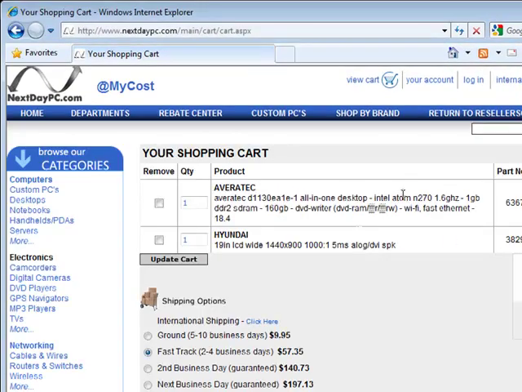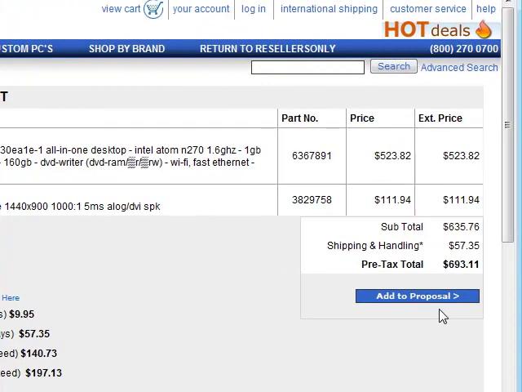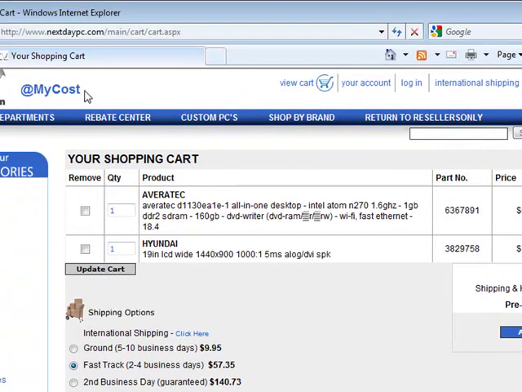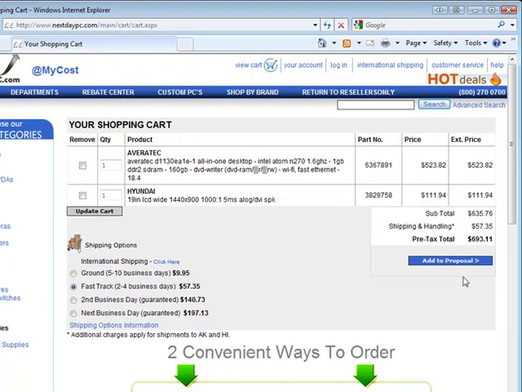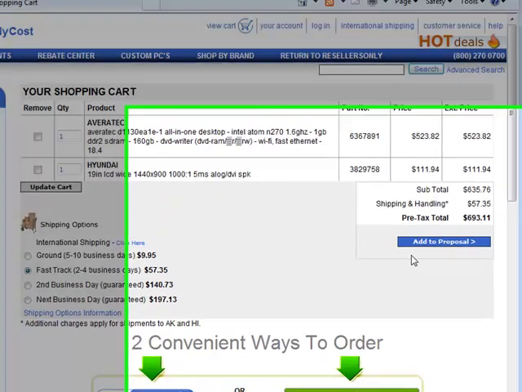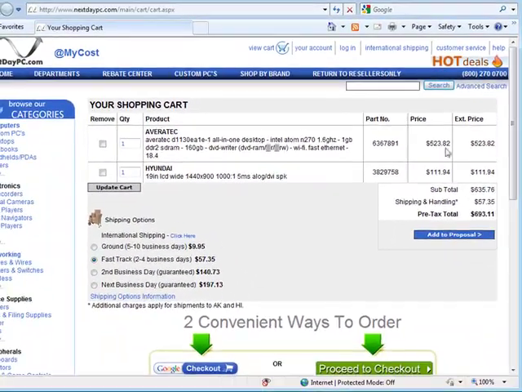Alright, so I have a computer and a monitor, and as you can see here, and this is actually not visible to visitors to your storefront, but because you're a reseller and you can tell you're coming in at my cost here, there's an extra button here and it says Add to Proposal. This shopping cart has two products in there.